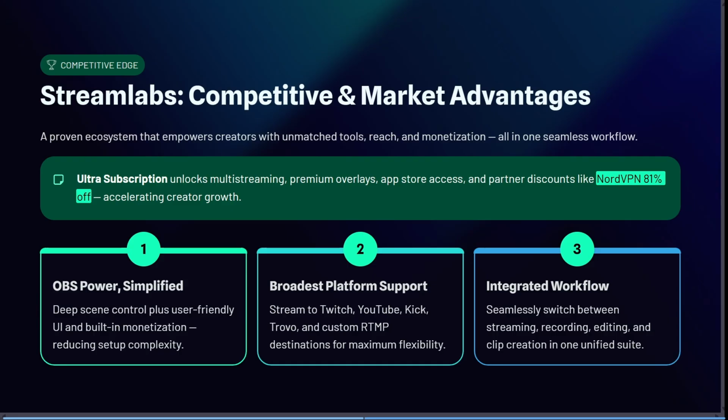And the last thing over here is that you can switch between streaming, recording, editing, and clip creation all in one unified suite. And there we go. If you are looking to stream, then one of these two choices will be a great fit for you. The takeaway is to go ahead and use multiple software suites to find out which is a best fit.